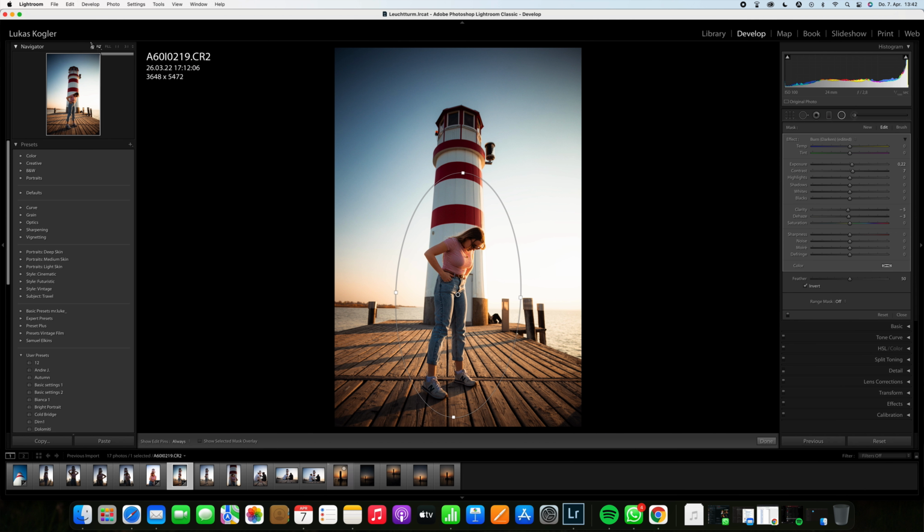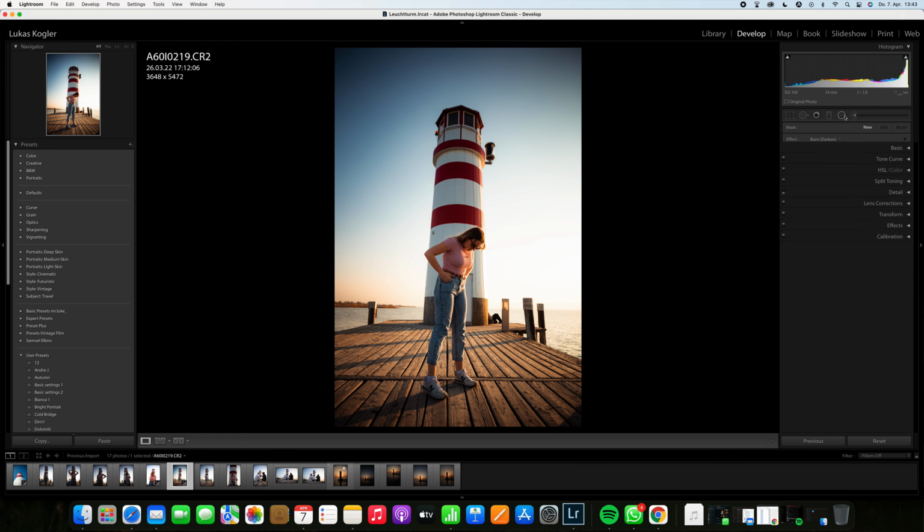We're going to click on fit again to see the whole picture. And we're going to hit O on your keyboard to see which part the mask affects. So right here I can see it, and I can also decrease or increase the feather to give it a natural look. If I press O again, I will see the normal picture right here. You can turn it on and off again, and you see how it affects the whole picture.